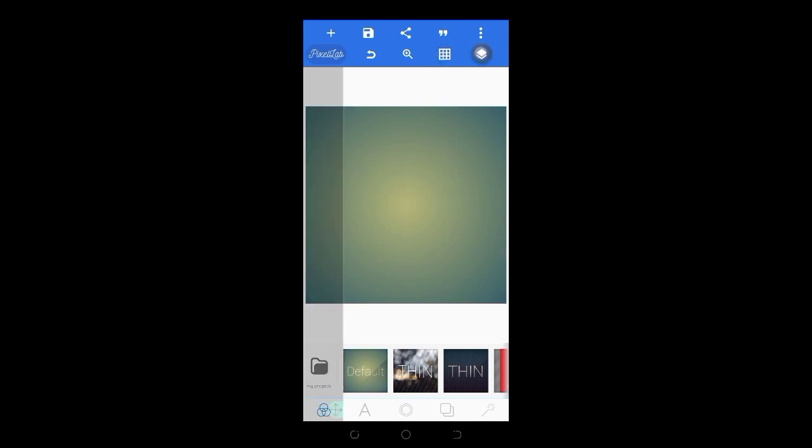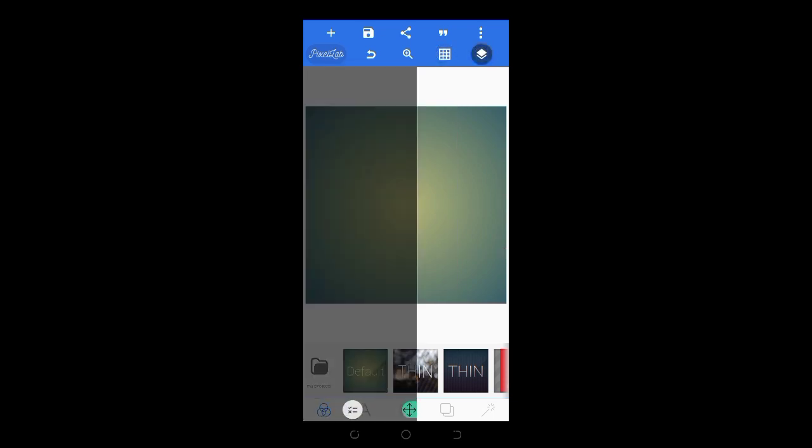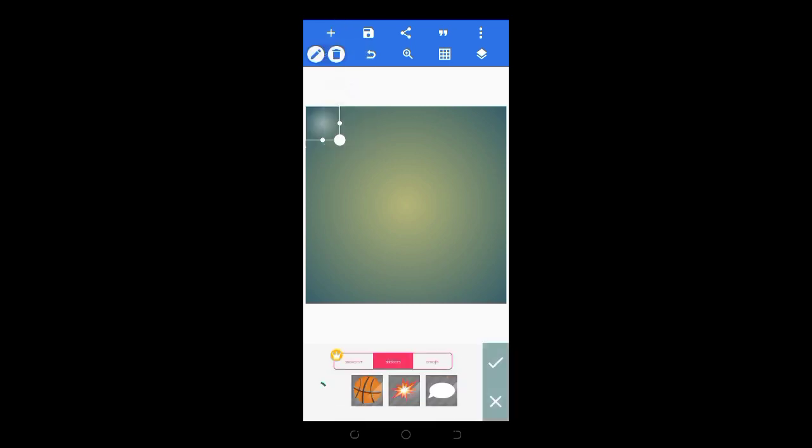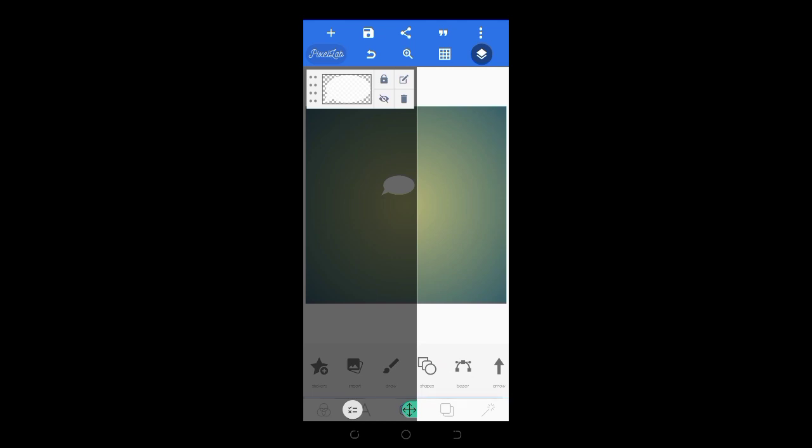Then we have the layers. This is like the layers of everything you're doing on your design. Now our layers are empty because there's nothing on our design background. But if we add something, let me quickly add a sticker. If you add something, you will notice that our layers now have one layer, which is the sticker layer.